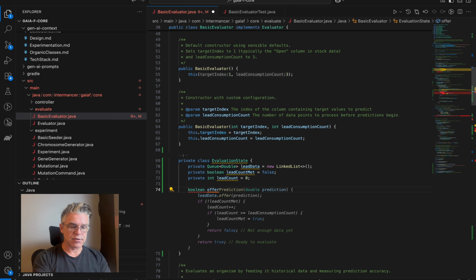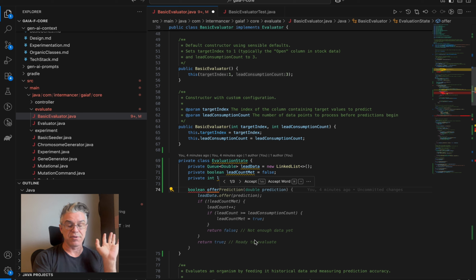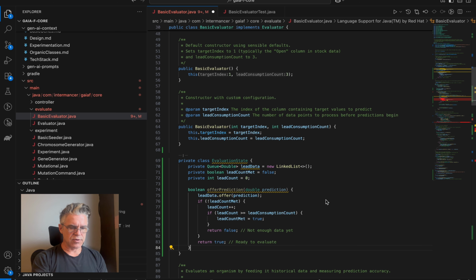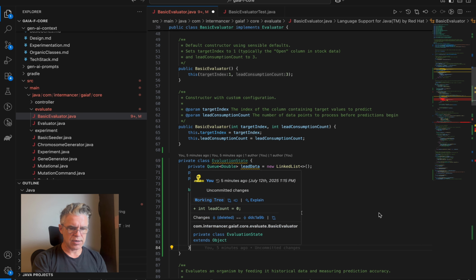The Copilot here is making a lot of suggestions, and some of these suggestions are based on code that I've been doing, and some of it makes sense, but some of it doesn't. So I'm just going to take it because I've really struggled to turn off Copilot inside of Visual Studio and get it to stop making these suggestions. I'm just going to take this one and then make sure that I read through and understand everything it's doing. So offer prediction, double prediction, it takes that lead data dot offer prediction if bang lead count met.